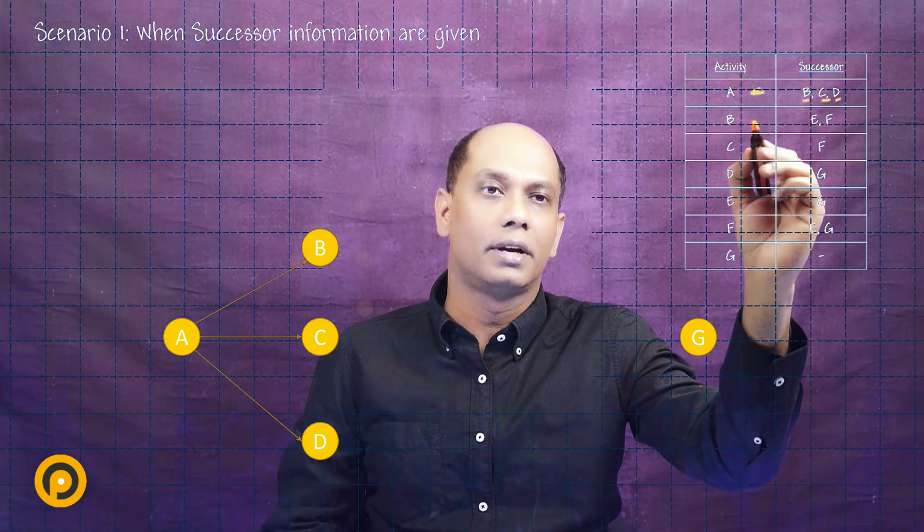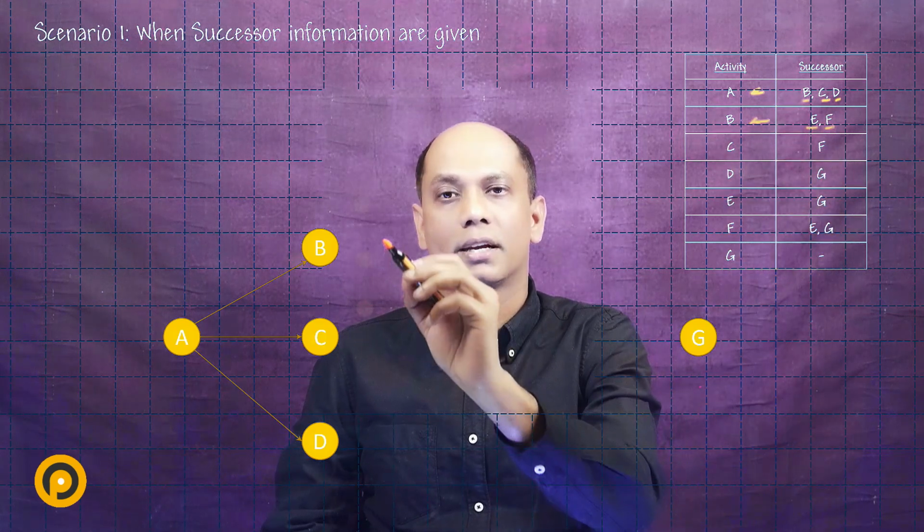Therefore, the arrow will be in this direction. Now let's go to activity B. Activity B has two successors, E and F. So let's write down those E and F. We draw the activities E and F now.